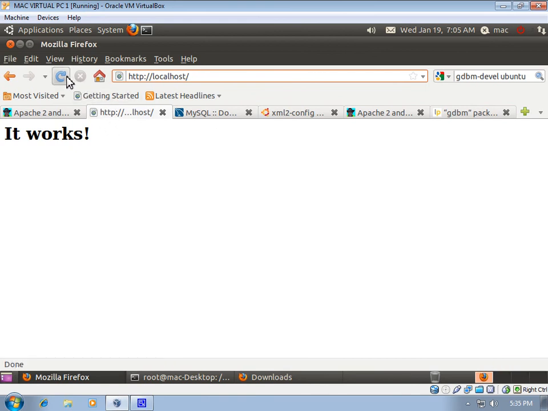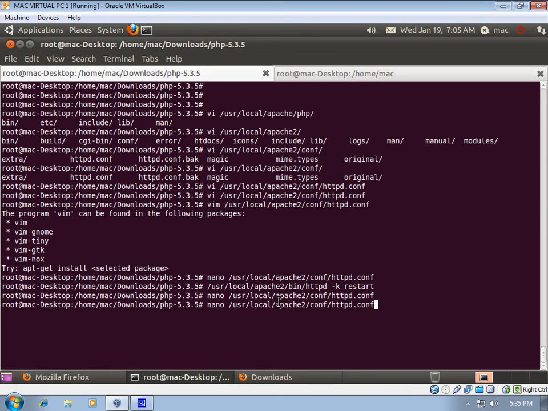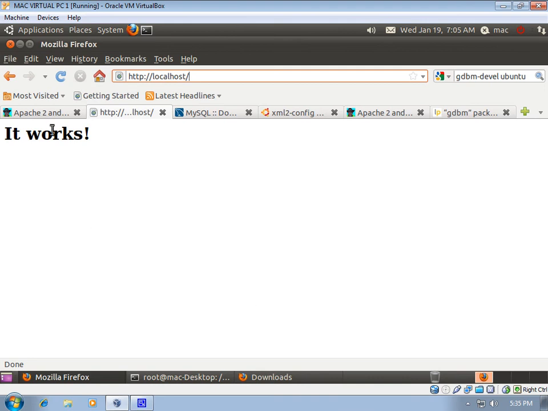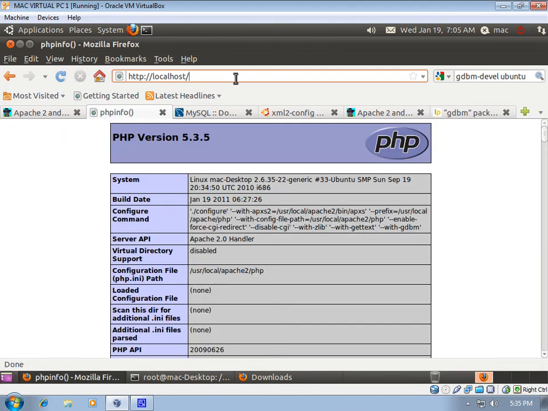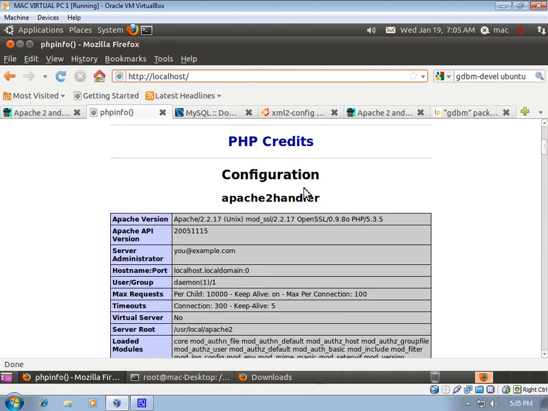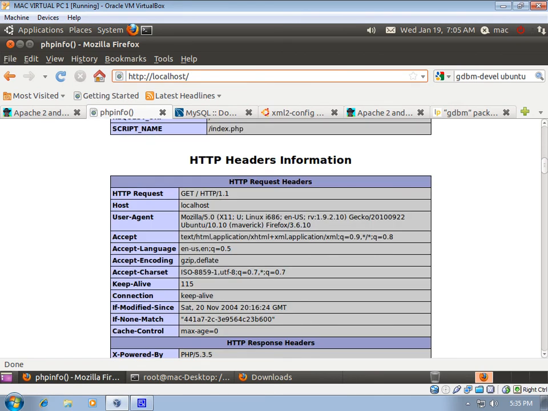Now if I refresh, we need to restart the server whenever we make changes to a configuration file. You can see I have not given any index.php here. By default it takes index.php and then looks for index.html. So we can use it this way. It gives you the PHP information, the Apache environment, everything here.